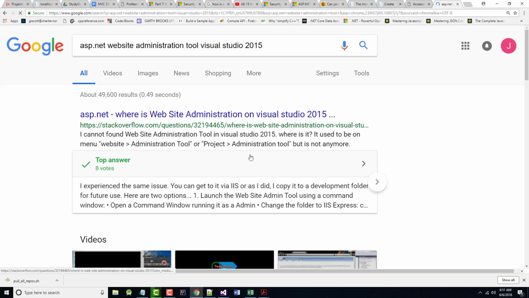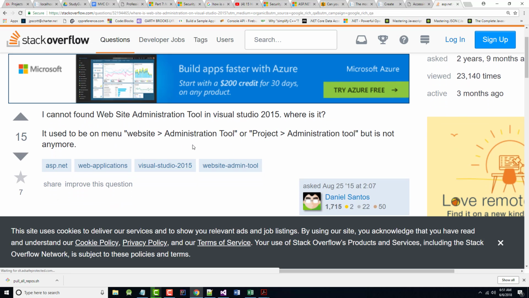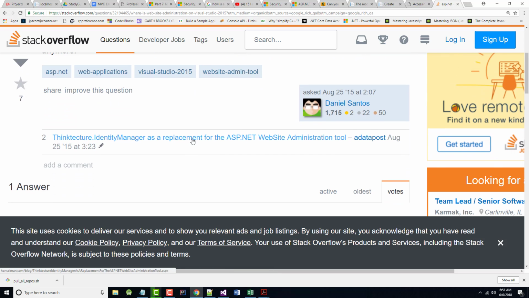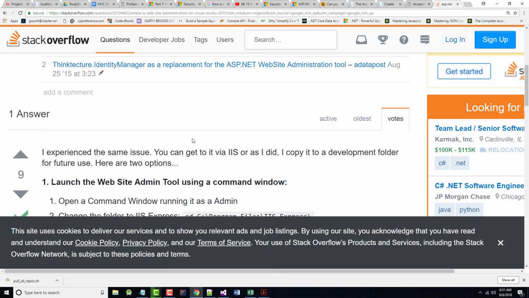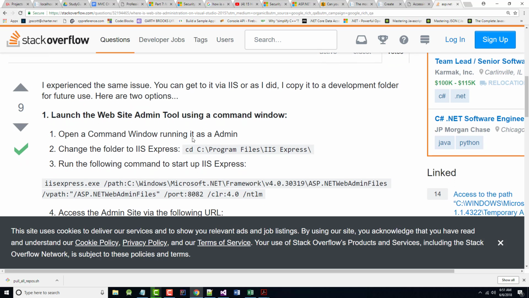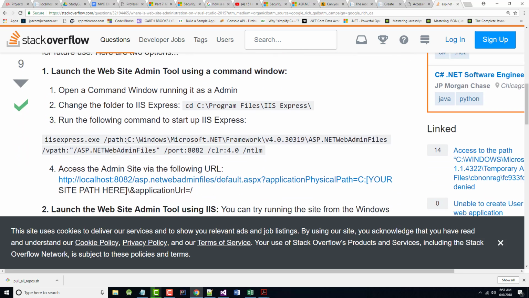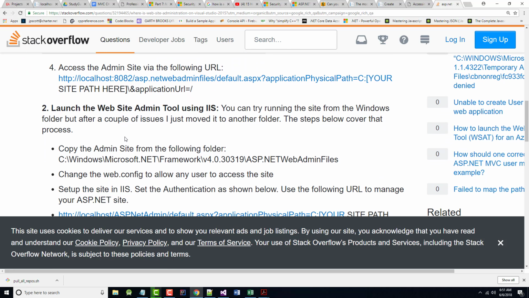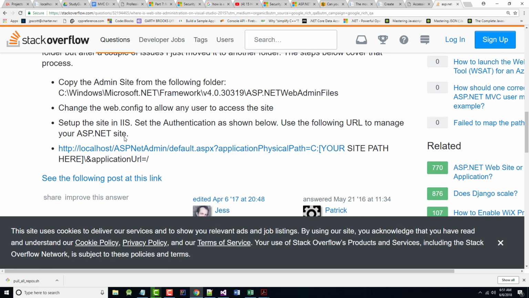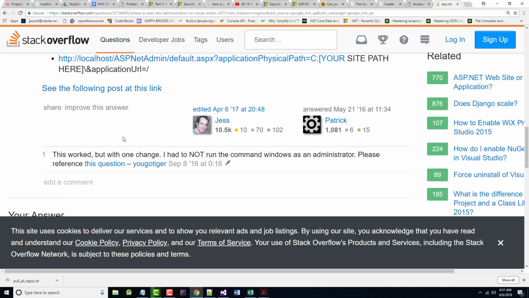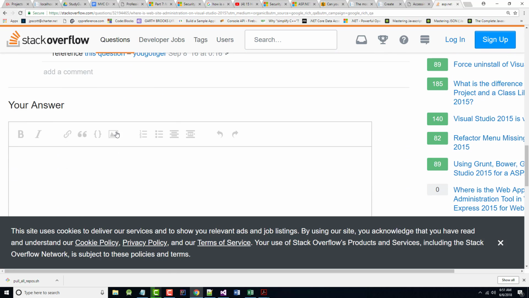It says, where is the website administration on Visual Studio 2015? It says you can get it, and I'm not going to run through this stuff by going here and then launching it. So it is still possible to use it.